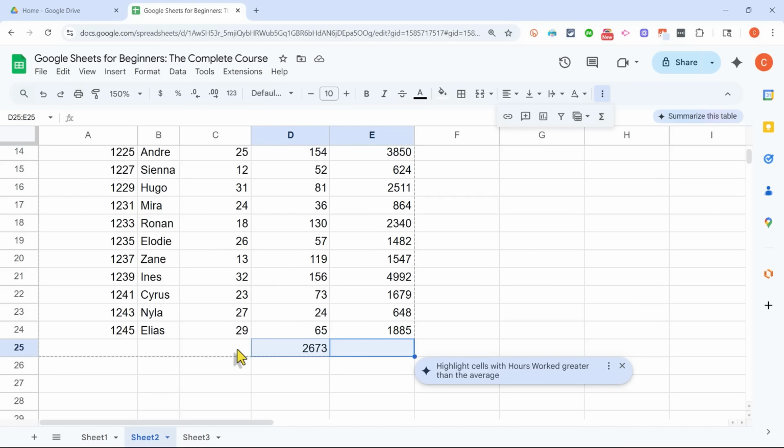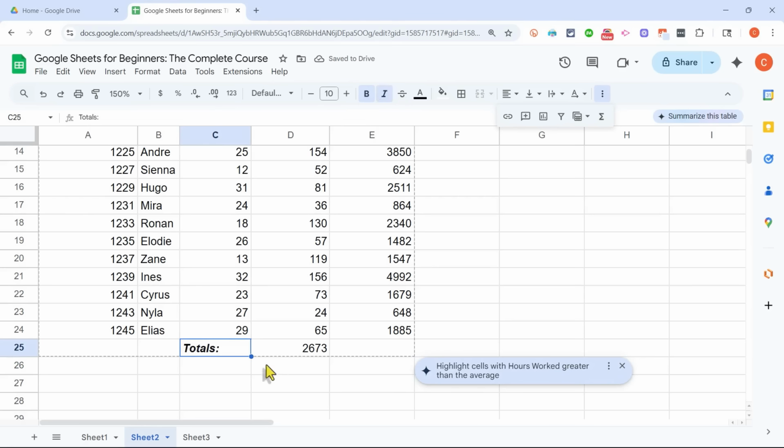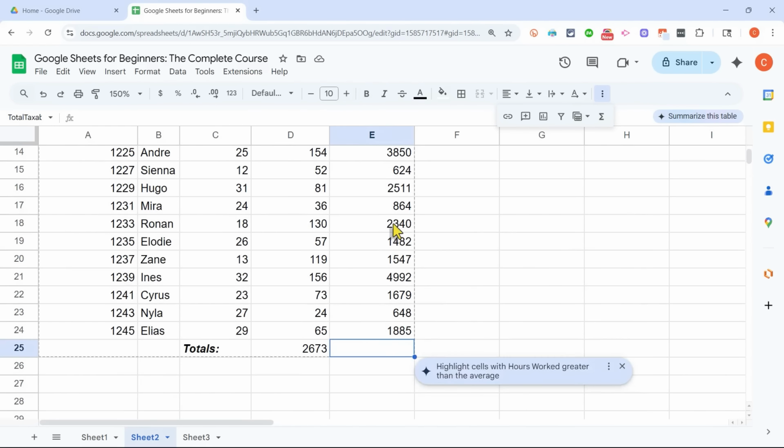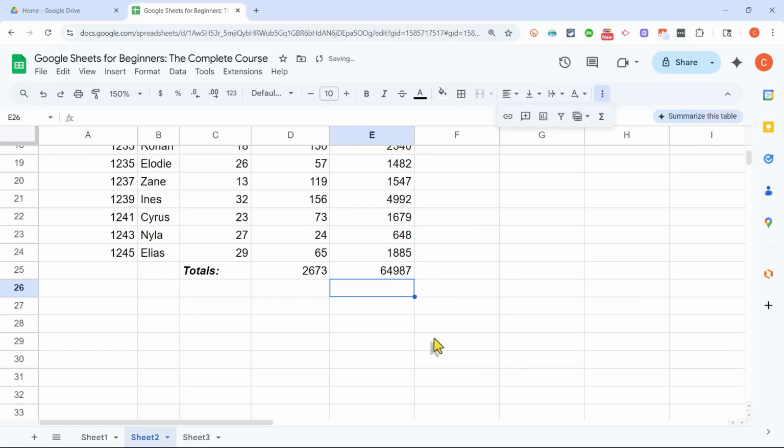Now I could click maybe right here and type in the word totals, colon, tap enter, and I could click on it and maybe bold it or italicize it. So this will help me remember what these numbers mean. Now I should also sum the taxable income. So let's do that quickly. I'll type equals sum left parenthesis E2 through E24, tap enter, and it's added it up.